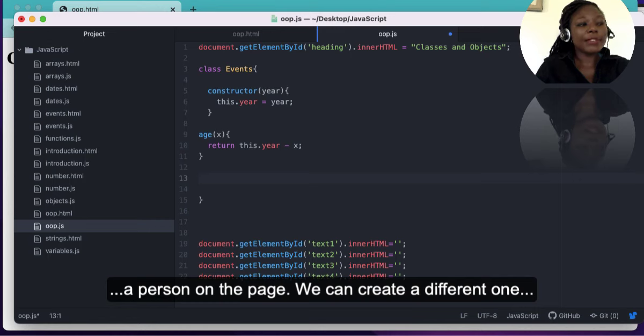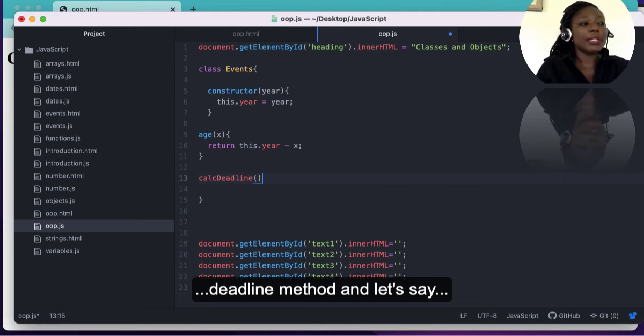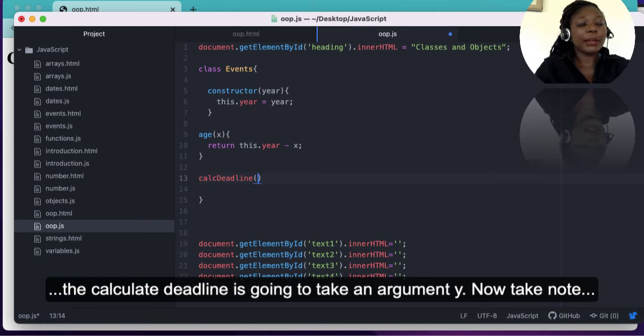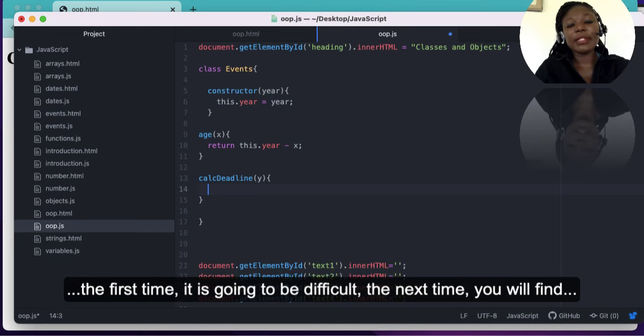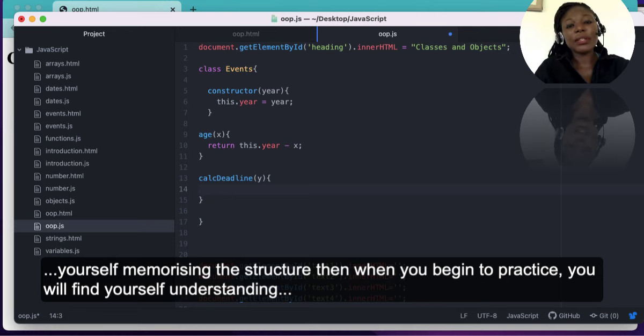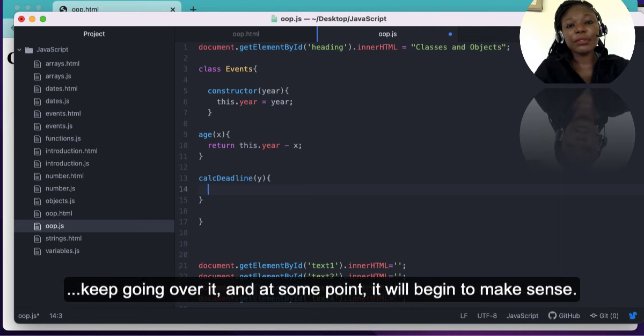We can create a different one without using the year. Let's say we want to create something like a calculateDeadline method, or we call it methods here. And let's say the calculateDeadline is going to take an argument y. Now take note that you might not understand this immediately. You need to go over it over and over again. The first time is going to be difficult. The next time you find yourself memorizing the structure. Then when you begin to practice, you find yourself understanding the structure. So don't worry if you don't understand for now. Just keep going over it, and at some point it will begin to make sense.